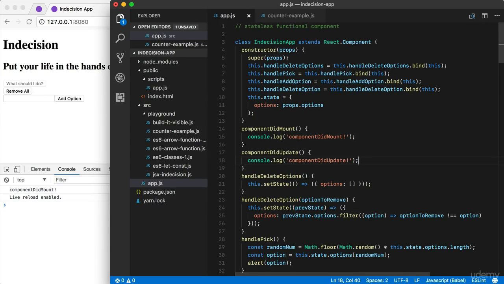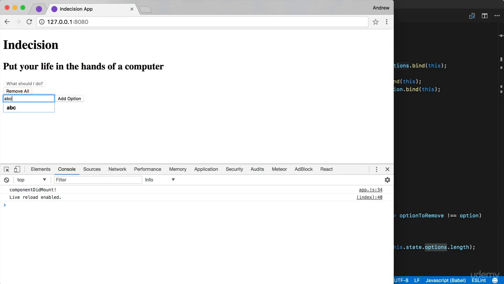Now, if we go ahead and save app.js, by default, we're not going to see this message. ComponentDidUpdate only fires after the props or state values change. So for our purposes, we can cause an update by changing the options state. I'm going to add a new item, ABC, hit enter, and right here we have an instance of componentDidUpdate showing up on the screen. And if I added another one, we would get the exact same thing. Now the message has shown up twice.